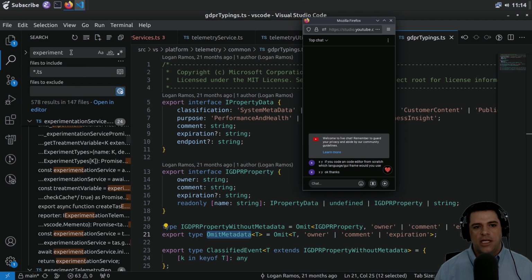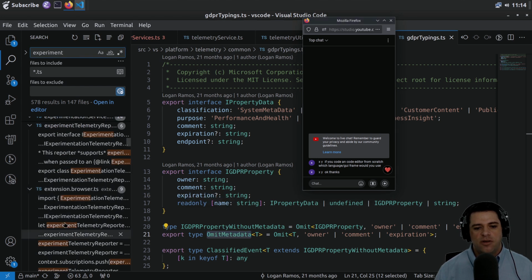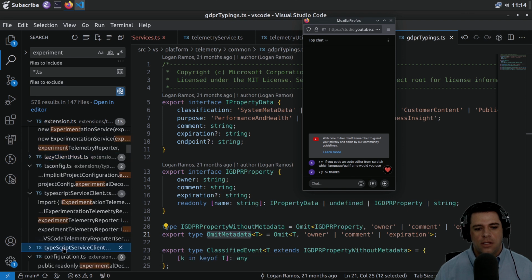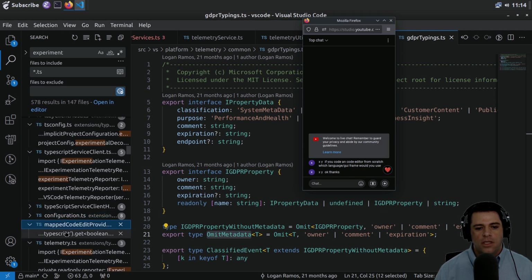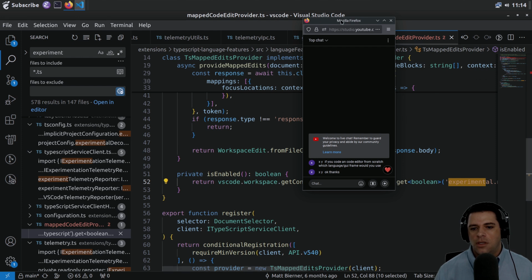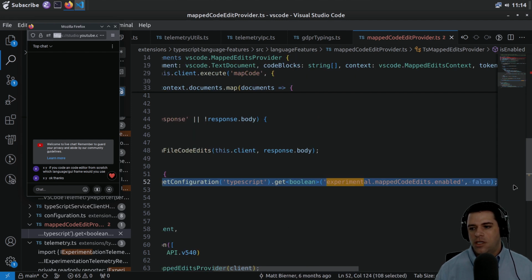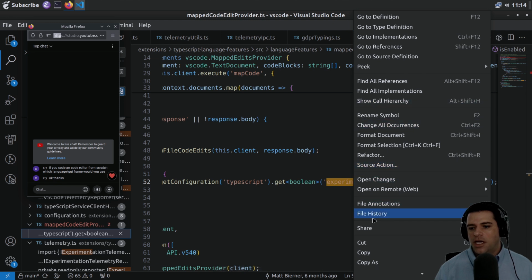So where can we find an actual experiment? Let experiment telemetry reporter, blah, blah, blah. Lazy client host is an extension. We have some configuration stuff mapped. Is this one? Is enabled. This is some mapped code edit provider. To find out if it's enabled, we look in the VS Code workspace, get configuration, TypeScript, get Boolean, experimental map code edits enabled. And the default, I guess, is false.